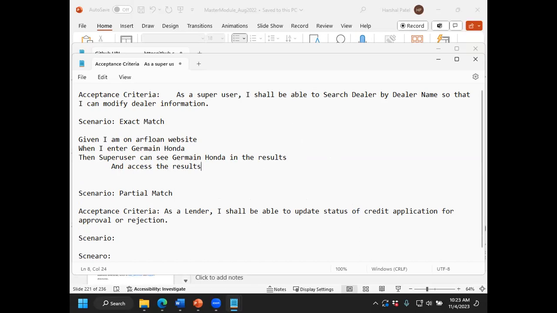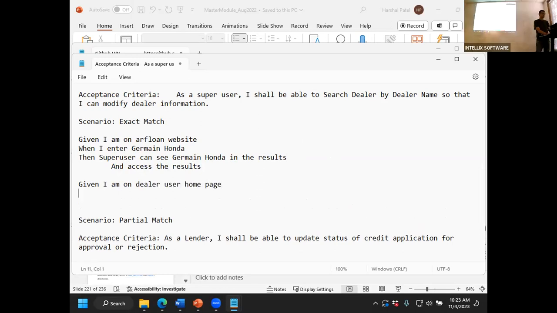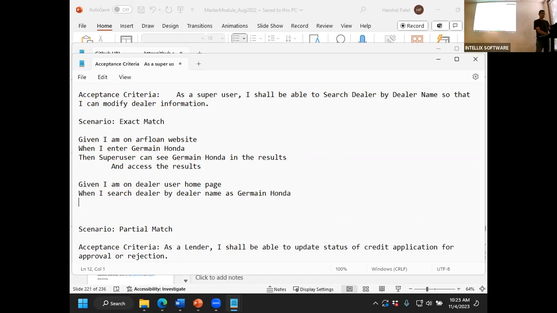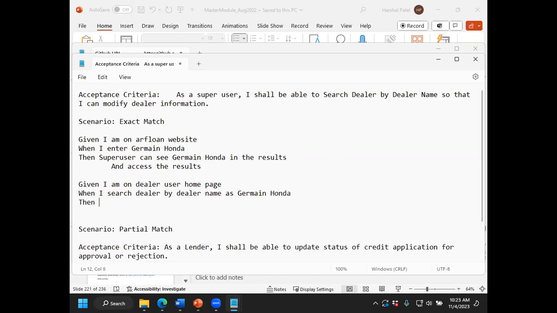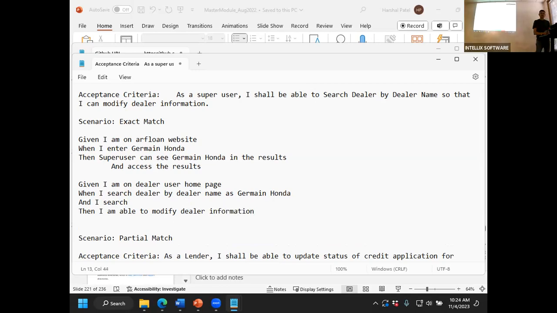I wrote it as given I'm on the dealer user homepage. Okay. When I search dealer by the dealer name, whatever German Honda, using partial name, that's the scenario. Then I am able to modify the dealer information. That's all. And I click search. Sorry, so I'll repeat again. I am on the dealer user homepage. When I search dealer by the dealer name and I click search, then I am able to modify dealer information. That's all. Okay. Yeah. Anybody else?